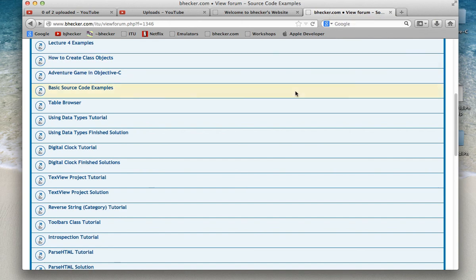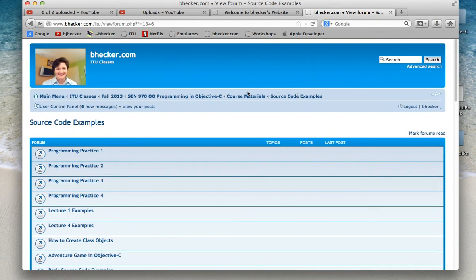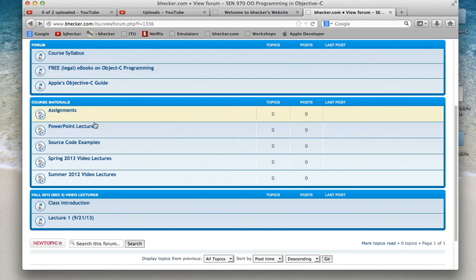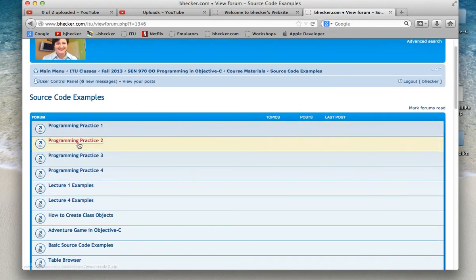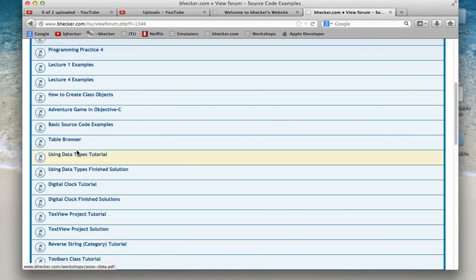If you go into the bhacker.com website and under source code examples, which is in the course materials link, the one that we're going to do right now is called using data types. We're going to skip a couple of them. I want to go down to this one because it's actually easier than the adventure game or basic source code examples. There's a completed solution for this as well: a using data types finished solution, and then using data types.